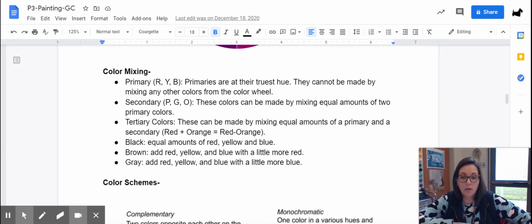Okay. When it is time for you to do this mixing, on the worksheet that is in your packet as well, it tells you these color relationships at the very top of the paper, so you should be able to mix them without having to revert back too much or Google it. All right, so tertiary colors, these are made by mixing equal amounts of a primary and a secondary. So I would take red and an orange that I made, mix those together, and I get red-orange. Okay, and that's the same for any of the other tertiary colors.